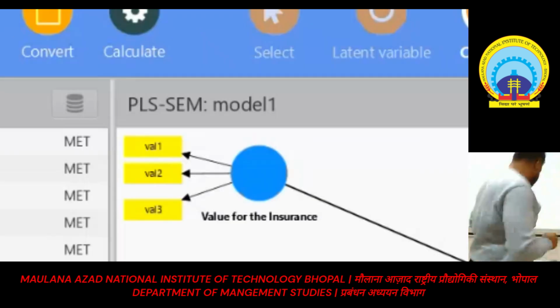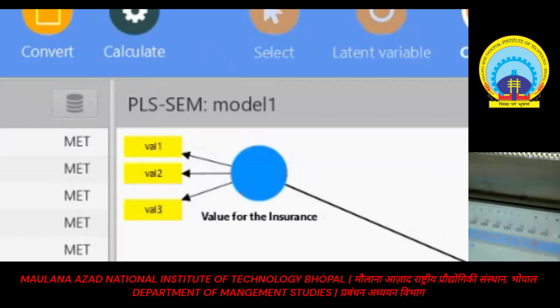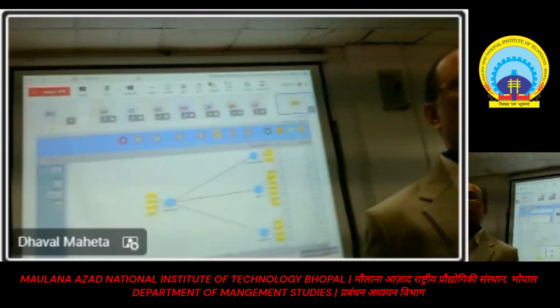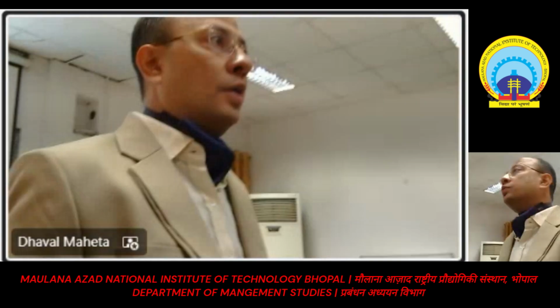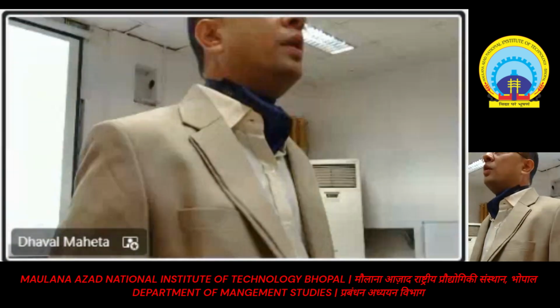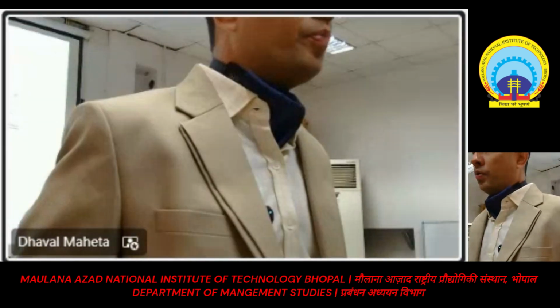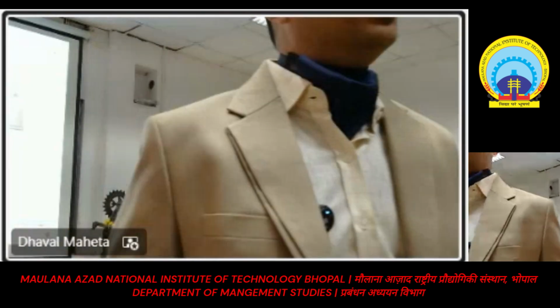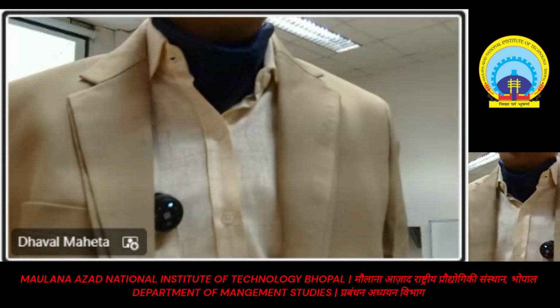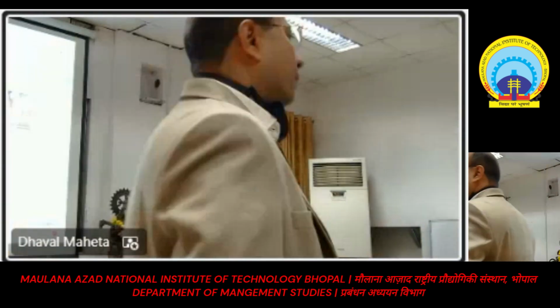The connections are well established. If any one of them is orange, the connectivity is not established. This will happen. This we will see tomorrow when it will not turn blue. Okay. So if any one of the constructs is orange, the model will not run. Okay. What is the first thing which we will do now?